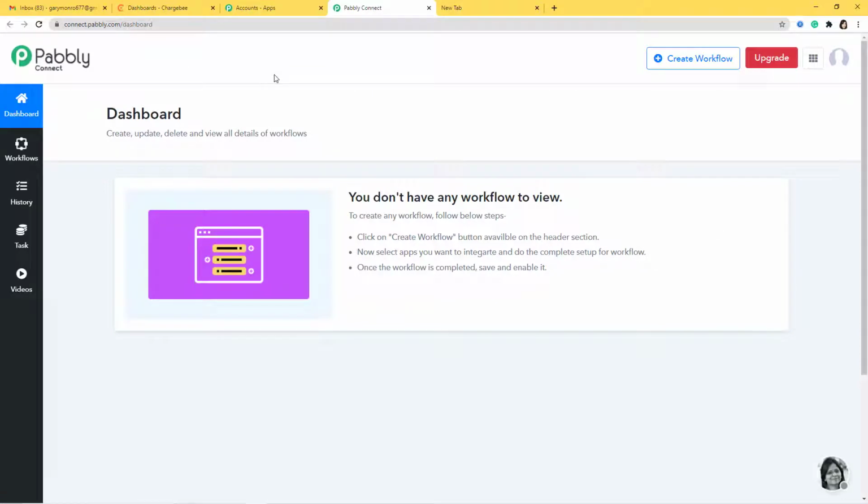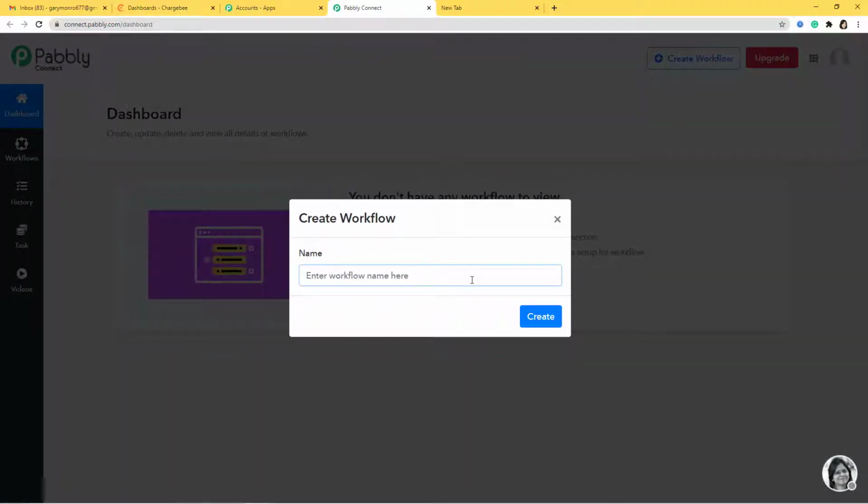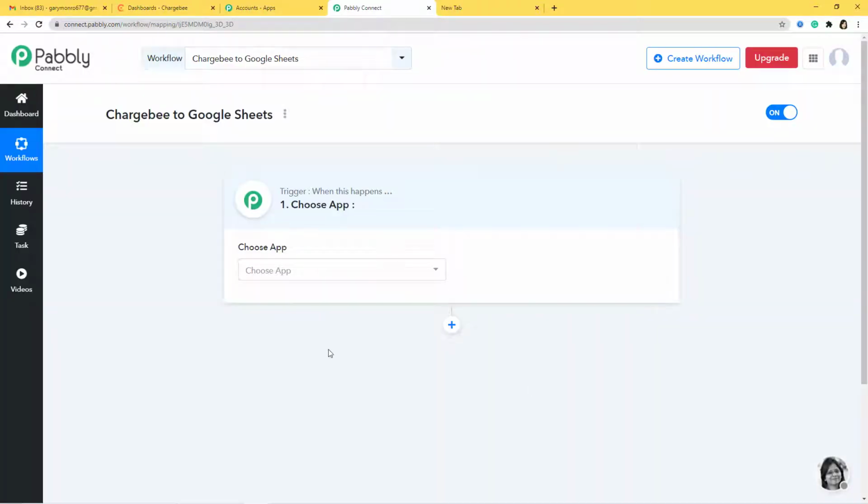Okay, so now we are here at dashboard of Pabbly Connect and now we are going to create a new workflow. So I'll select on this. And now we have to give a name to this workflow. So I'm going to give it as ChargeBee to Google Sheets. Okay, so I'll create this. So this is the trigger dialog box when this happens. And you can add the action steps by clicking on this plus button over here.